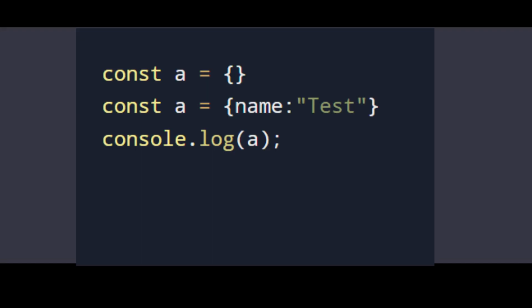What about this one? Because it is a const, we can't reassign the value to the const. It's a constant, we can't reassign it, so it will be an error.